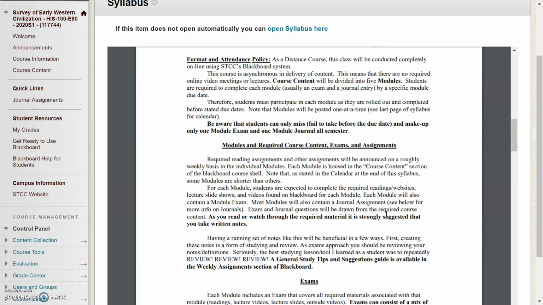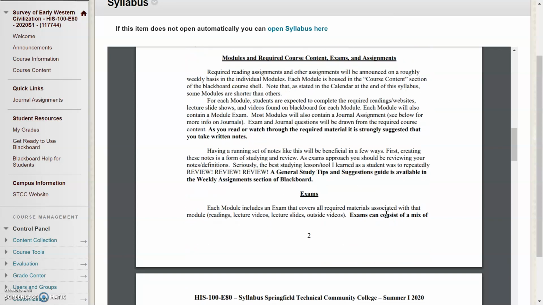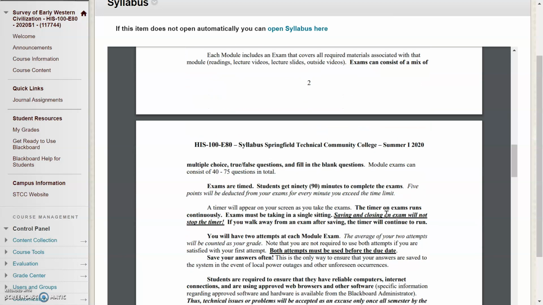And it's pretty standard fare for that. Again, exams in this course. So what I've done is exams will be really based on the required materials, the readings, the lecture videos, lecture slides, anything else I provide there, outside videos. The exams themselves are going to be pretty straightforward. They're multiple choice, true, false, maybe fill in the blank questions. That's it on those. The writing part of this course will be in the journal assignments. So there's no writing on exams other than the fill in the blank if I have those. Most exams would be multiple choice, true, false.